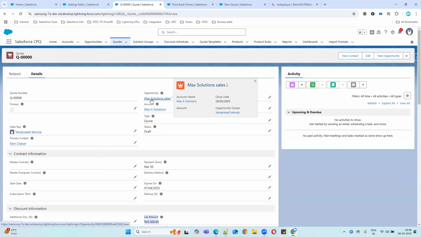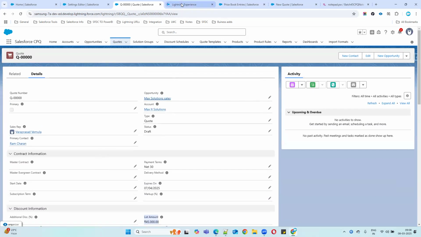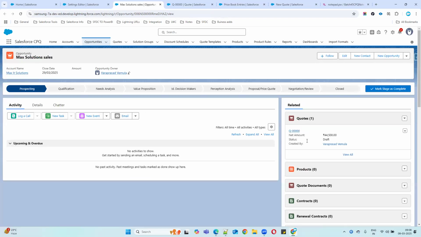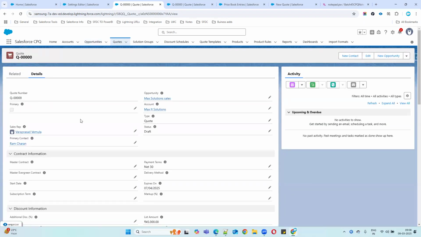If you go to the opportunity, in the opportunity also we have something called opportunity products. Can you see, are there any products in the opportunity products or is it blank? No, zero. Okay, so is this quote a primary quote or a normal quote? Non-primary, normal quote. Okay. Generally, one opportunity can have multiple quotes, madam.